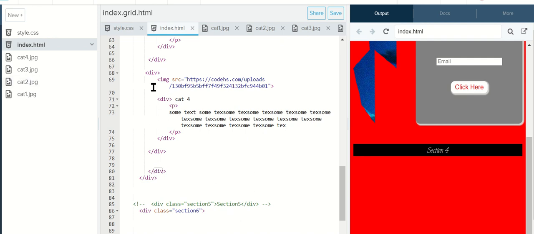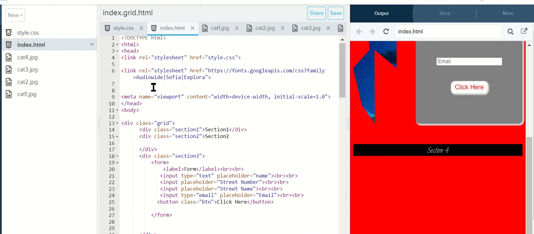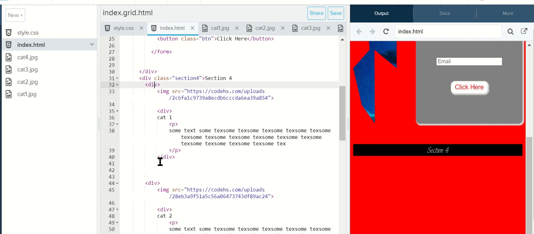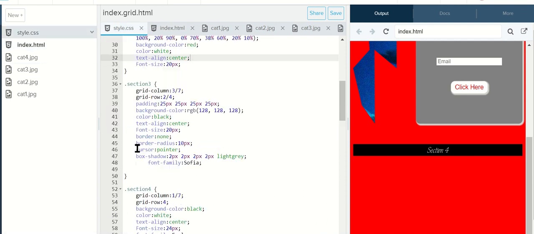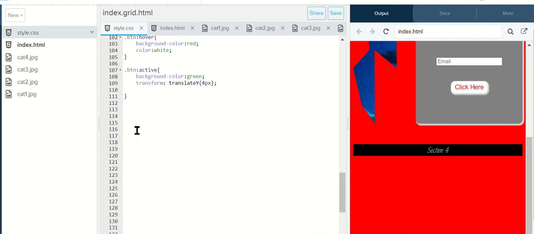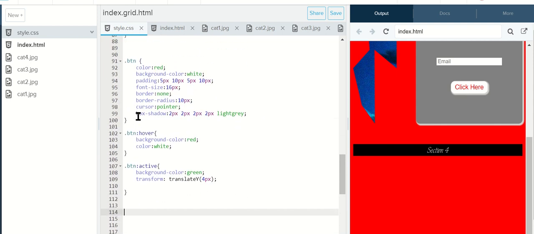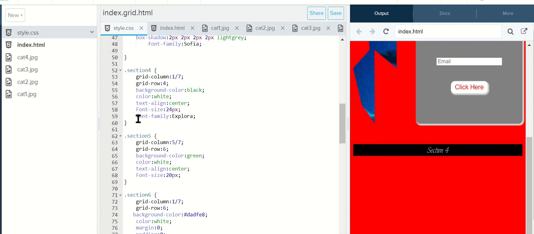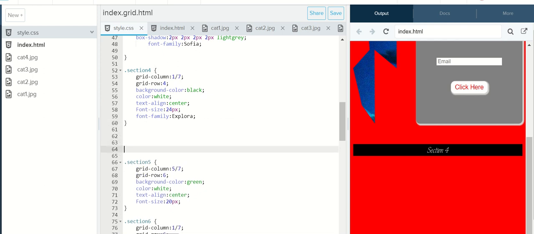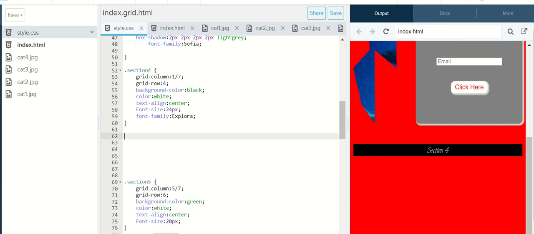So I'm going to apply a column. I'm just going to call the class column. So div class equals quote column. I'm going to go over to my CSS and scroll down. And since this is in grid 4, I'm going to start wanting to group stuff together. So within section 4, I'm going to have a column.